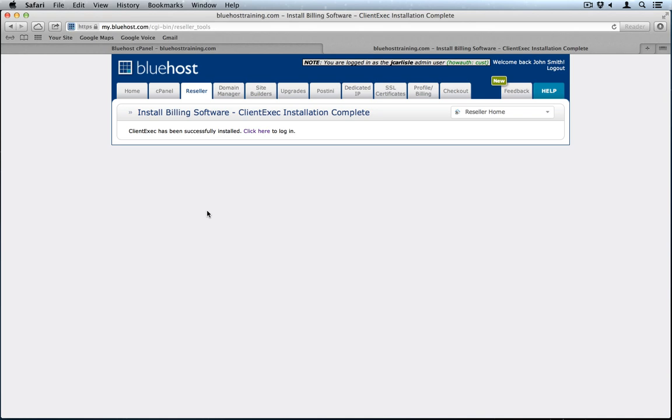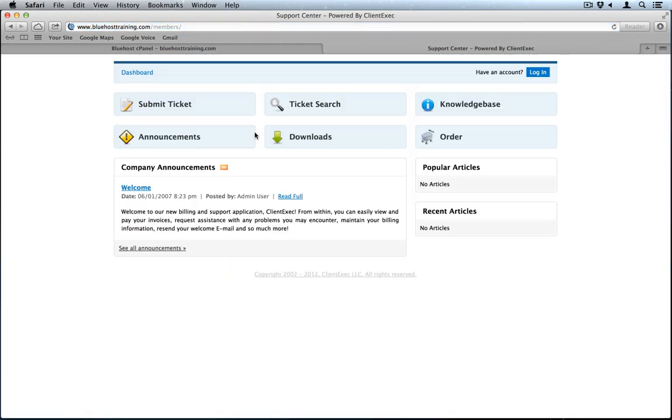Okay, so Client Exec is installed. Let's go to Login. Hitting the Login button takes me to my domain, bluehostertraining.com/members, where I installed it to. This order button is where the customer would go through later to make this purchase.